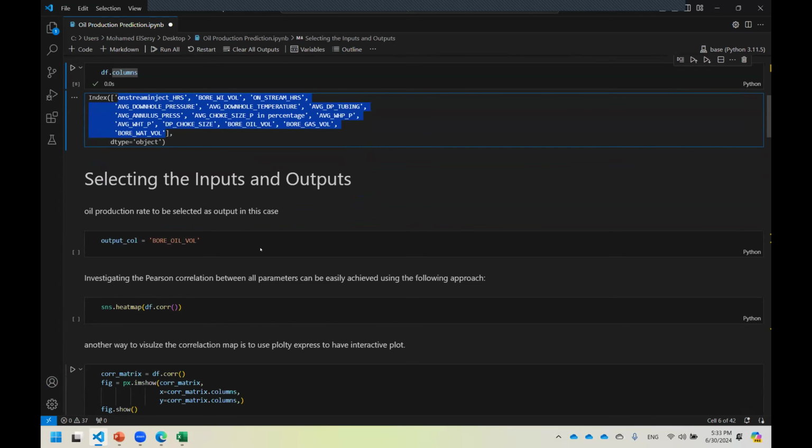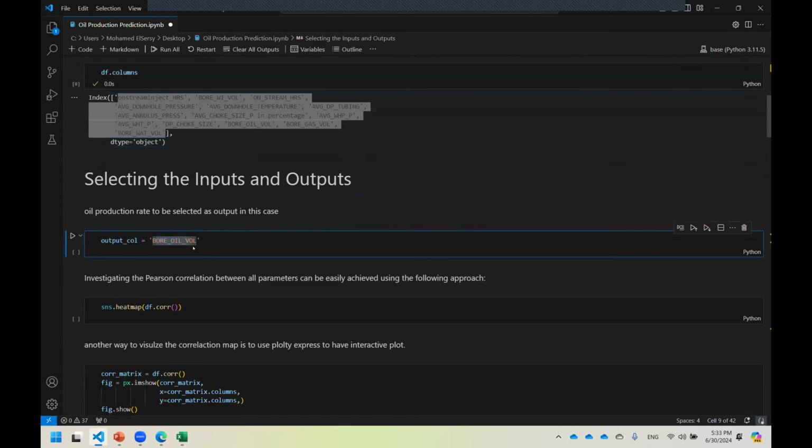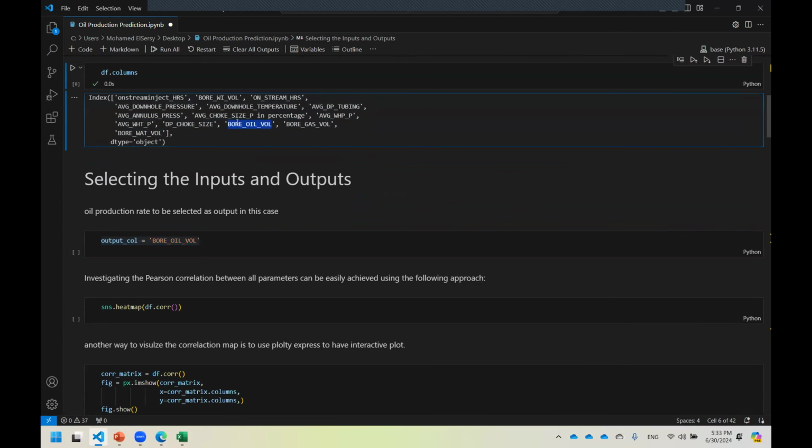After this, we need to select the input and output parameters we are going to use. In our case, we know the output that we are going to use. It is the bore oil volume. We want to predict the rate, so the output column is going to be the bore oil volume.